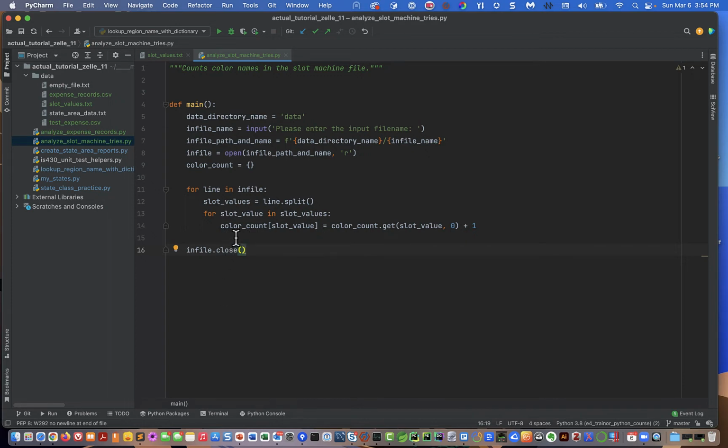We say the color count with the key of slot value gets color count get. So we're going to get the value from color count, and what are we going to pass?